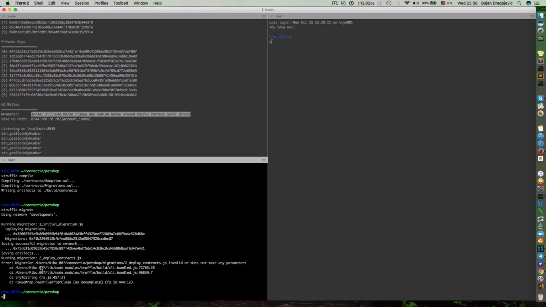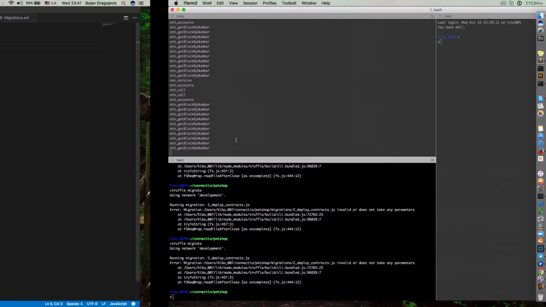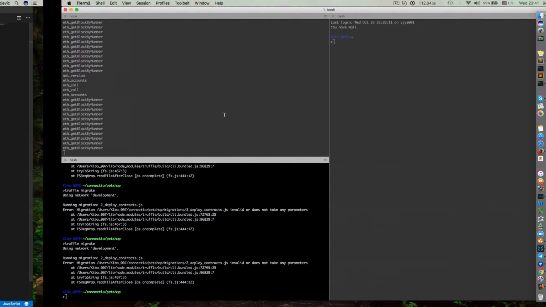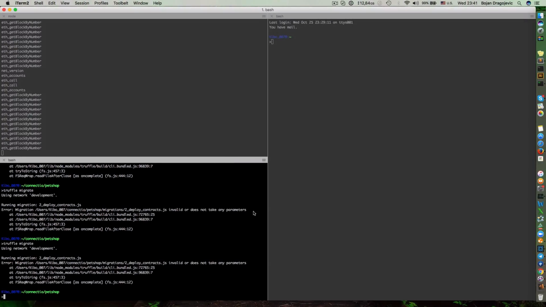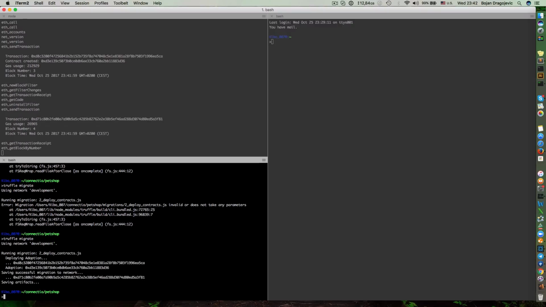We have an error here, on the second migration script. Something was wrong. Stupid me, you just need to save your file when you edit it. So always remember to save. I'm used to a different editor that saves automatically, like IntelliJ. I use this one for the first time today, so I have a little bit of trouble. Let's see if it works now. Yes, now it works. It deployed the contract.